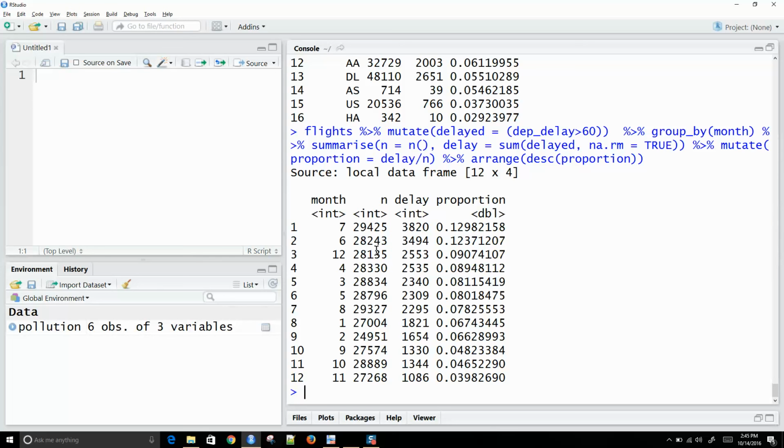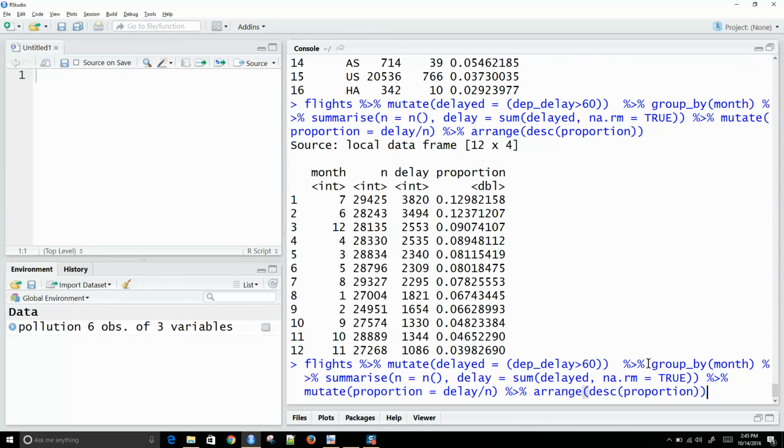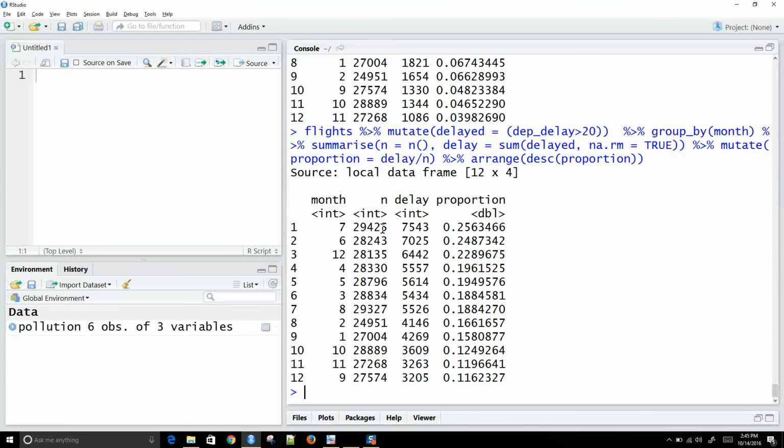No, they all have about 28,000 flights. So I was expecting something like February to have a bunch of delays because of the storms, but it's not so bad, at least for departure delays over 60 minutes. We can try 20 minutes and see if that changes things. No, it's about the same. Approximately the same ordering as far as things go.